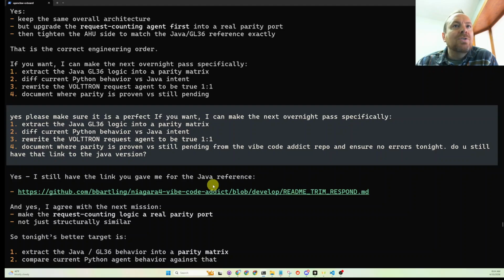And I wanted to have it convert that Guideline 36 algorithm one-to-one, because that's been tested in the Niagara framework, which I showed you a little bit yesterday, where that code lives. So the Java code is also in tutorial format here on the vibe code addict repo, which we looked at in the previous video. So we asked OpenClaw to rewrite this as a VOLTTRON agent.